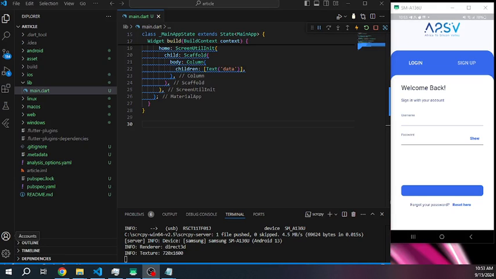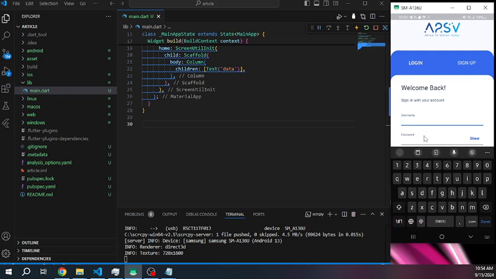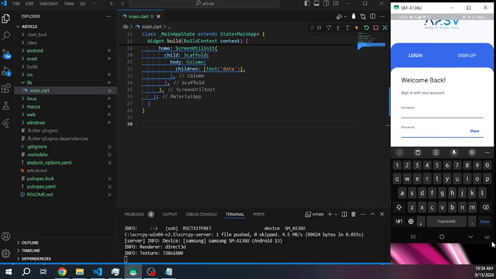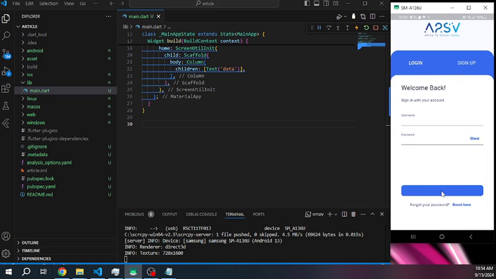Well. Today we are going to build this beautiful login page using Flutter. Let me show you how it works. This is our login page. Here is our input box. There are two input boxes, and there is a login button.